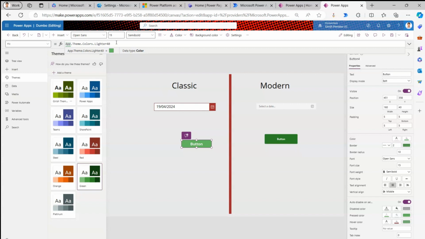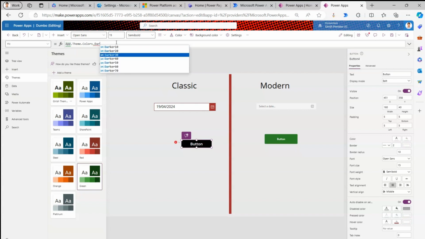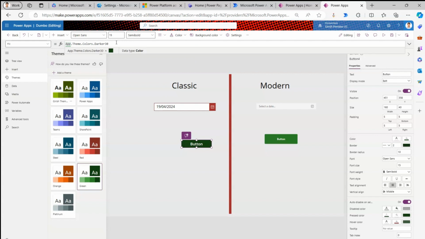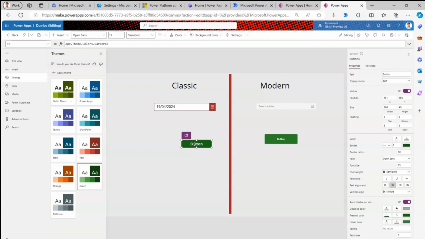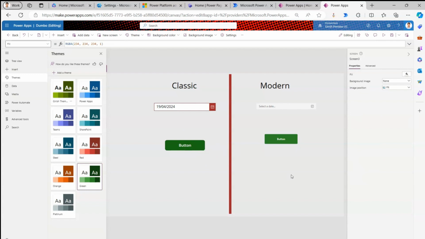I'm not happy with this. Maybe I need a darker shade, so I'll put darker 30. Now darker 30 is too much, then I will say darker 40, and darker 40 is too much, so I'll say darker 10. Like this, you can make the closest match and mimic those behaviors. That's how you change the theming of classic to become somewhat related to modern.